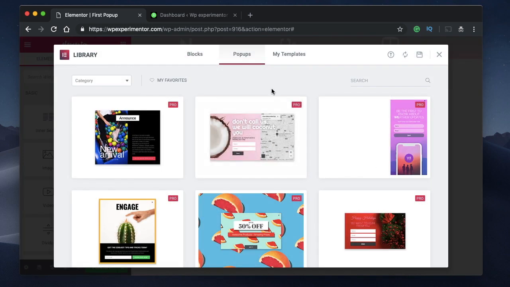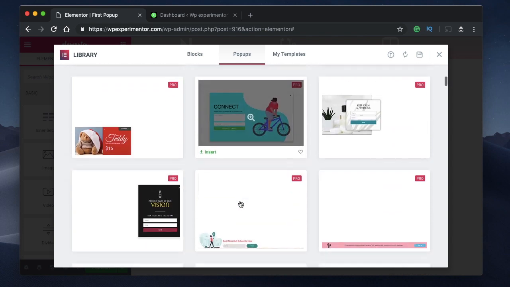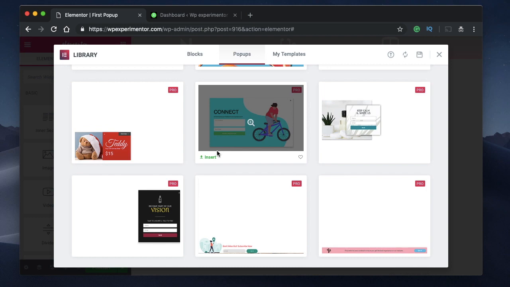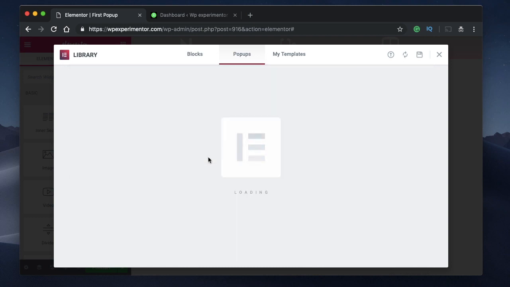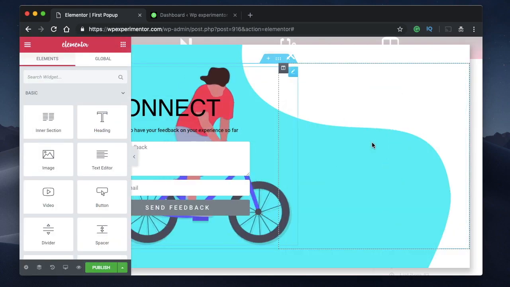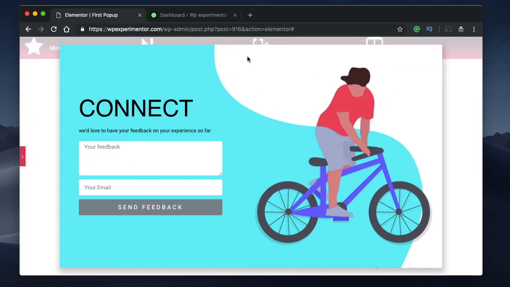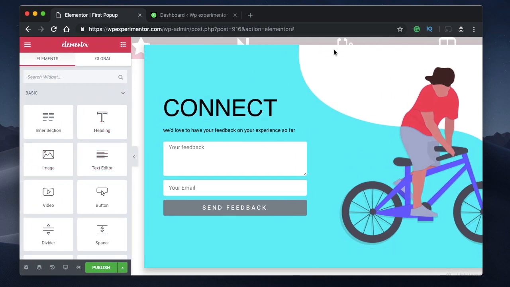For the sake of simplicity, let me just import a template and settle with it. And I'll show you how to add conditions and all that stuff. So I just selected this and clicked on insert. So that pop-up is inserted for me. So this is how my pop-up would look if it's published.